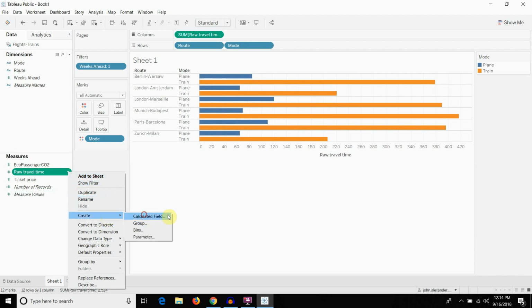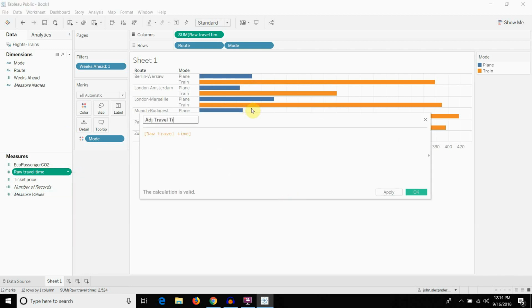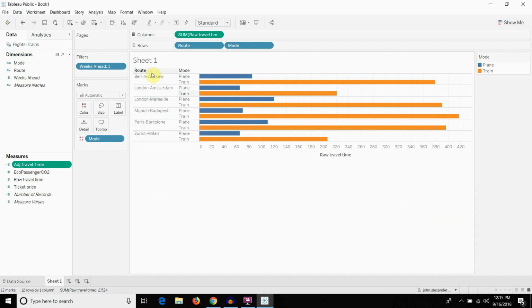So what I'm going to do is adjust this. We're going to create a calculated field, just called adjusted travel time. And then we're going to say if the mode equals plane, then raw travel time plus how long we think it takes to get to the airport. I think they used 3 hours in the article. I would say that's probably about right. So we'd be adding 180 minutes to the travel time for a plane, or else we can just use an else: we just want to use the raw travel time. So what this is going to do is add 180 minutes to the raw travel time if the mode is a plane. Otherwise, it's just going to leave it.